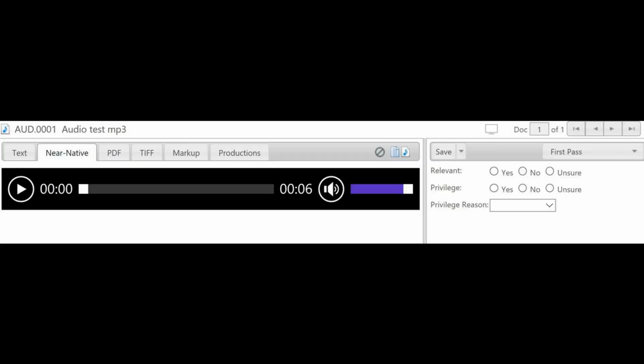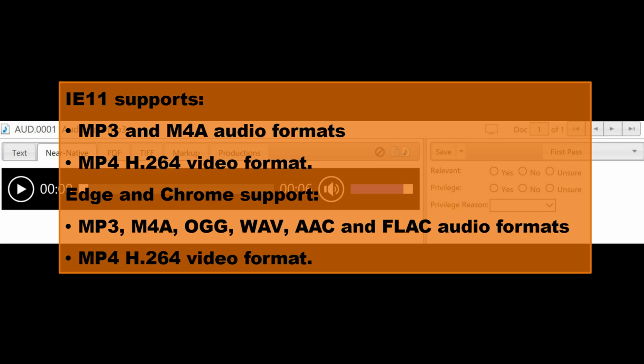Video and audio files can be played back in the Near Native tab. Which file type can be played will depend on which browser you are using. IE11 supports the MP3 and M4A audio formats and the MP4 H.264 video format. Edge and Chrome support the MP3, M4A, OGG, WAV, AAC, and FLAC audio formats, and the MP4 H.264 video format.